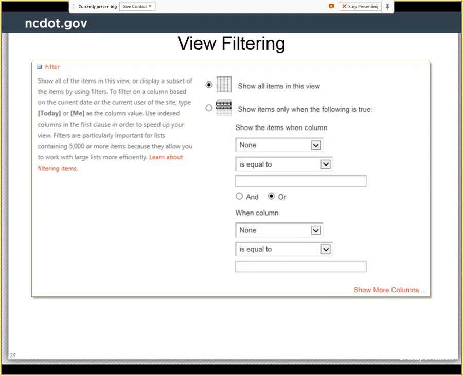View filtering is next, and many times these things are collapsed. This little icon here allows you to expand and contract each one of these sections. The default is show all items in this view. If you want to filter, you click on this and then you set the property.